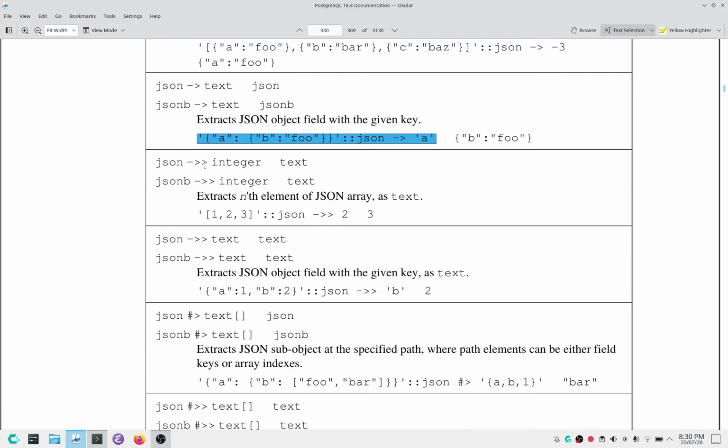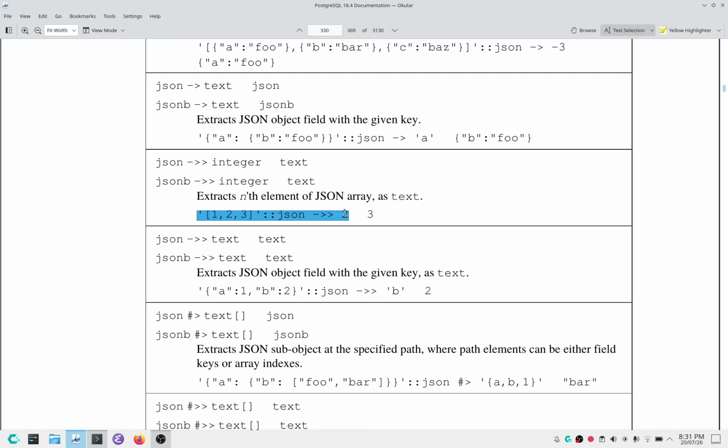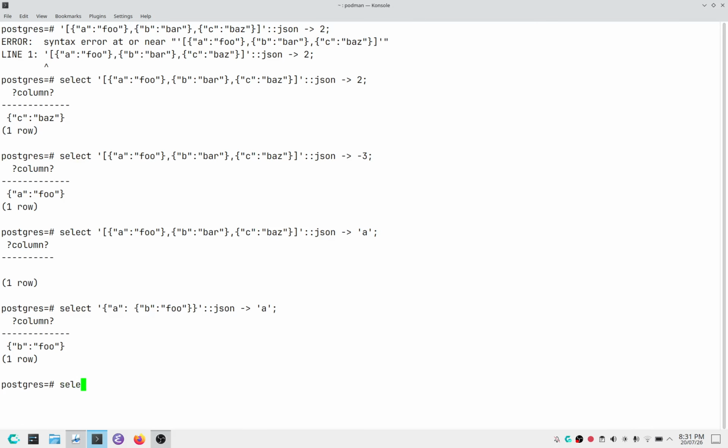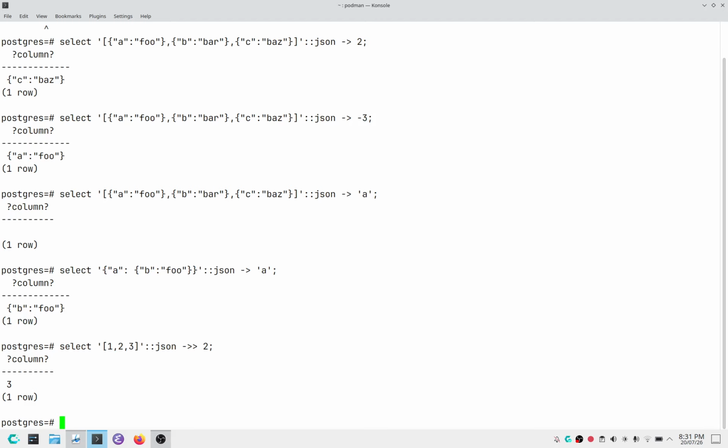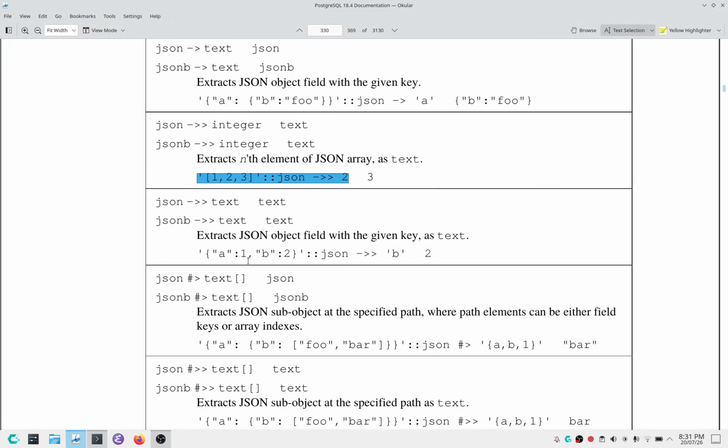Then we have double arrow, minus double right angle bracket, which extracts the nth element of a JSON array as text. So if you extract the element here, select, and you paste it. So this we could possibly apply on this one as well. So it selects the third element as text. Here it selected 3. Same for JSON.